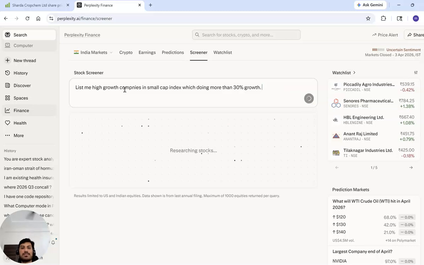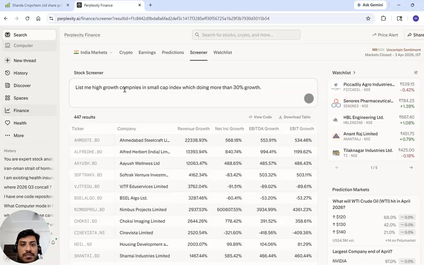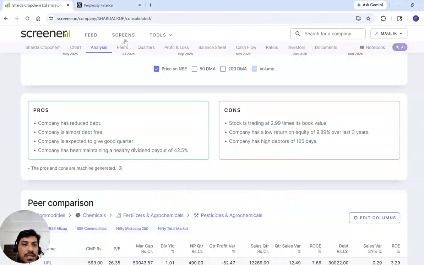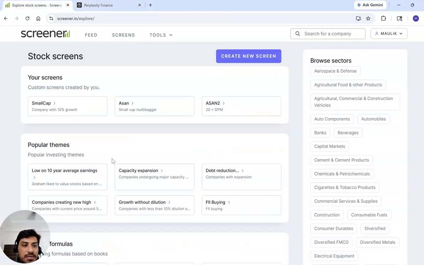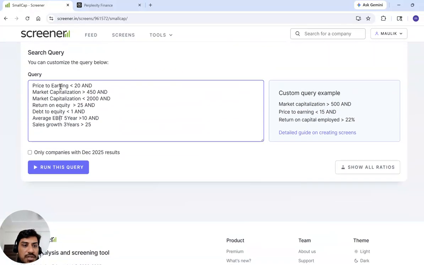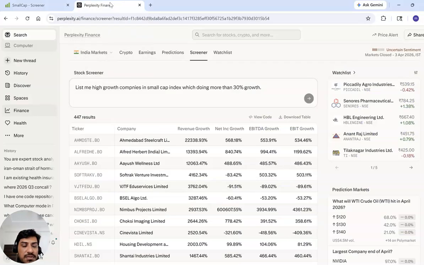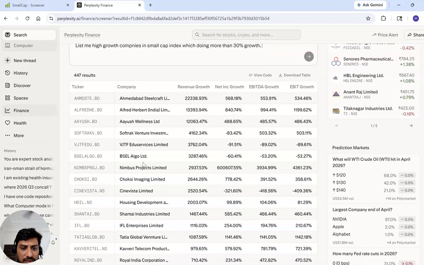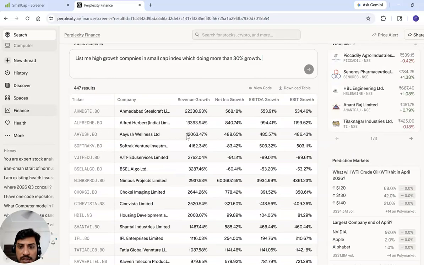So they also provide the screener. Here we can write a human readable prompt. This is natural language we are writing, and it will query the data and list the result. In the screener we have to put the technical details and conditions like this. But Perplexity is an AI tool which does the search in natural language and will try to list out the companies. So here it has listed out some high growth companies and their EBITDA growth and revenue growth.